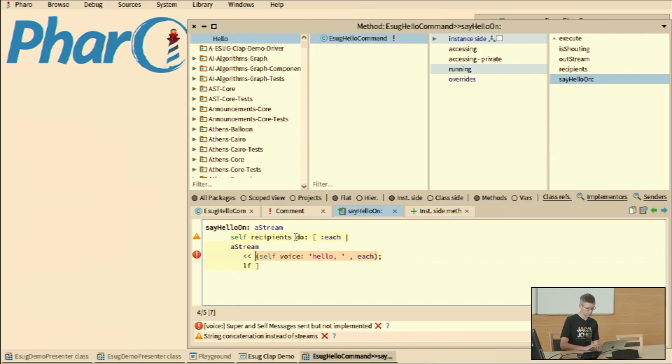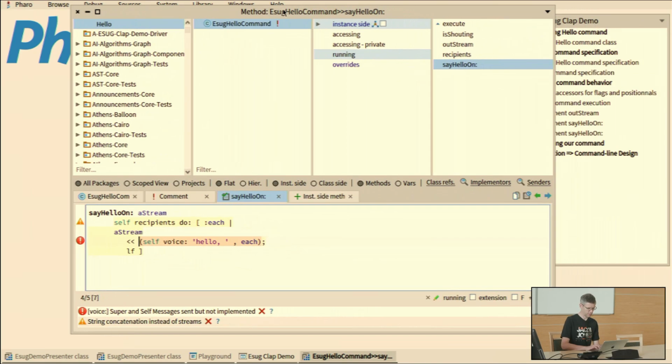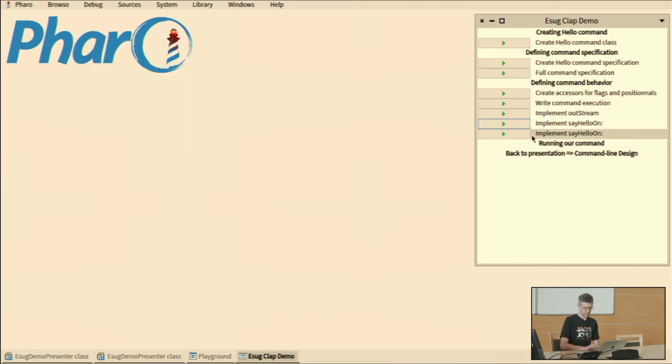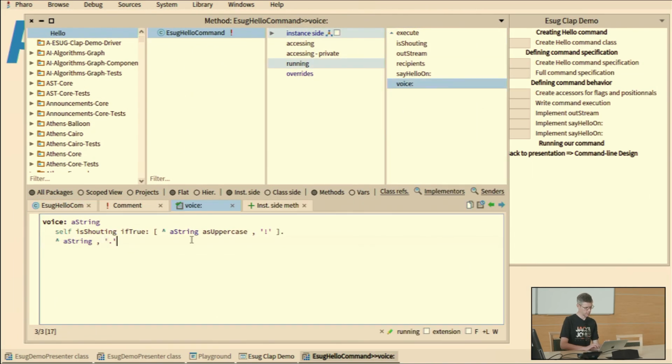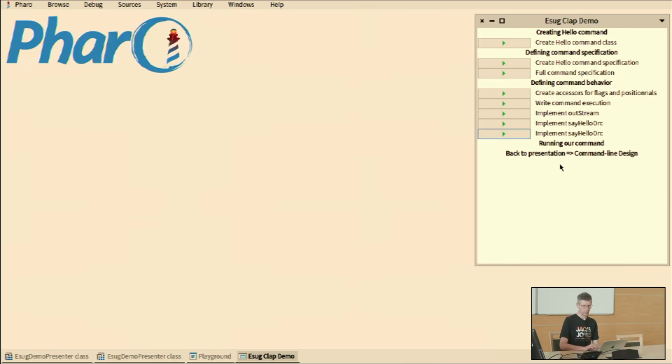Okay, so what I do there is just for all recipients, I will send the message hello, just that. And the last one, I will implement the voice message, and here I'm just checking if the flag shout is there, and if so, I will put the string in uppercase. Else, it's just a string. Okay? And I have my command.